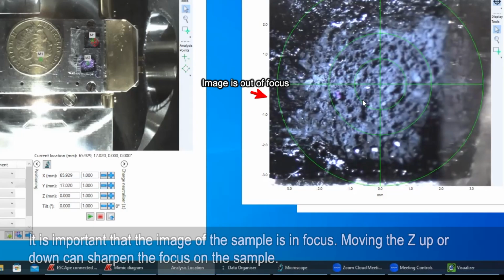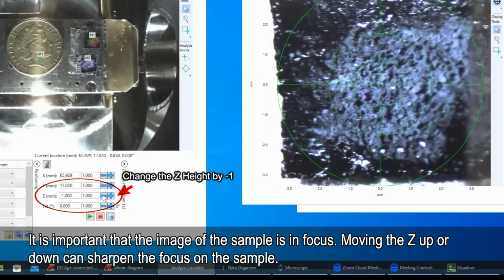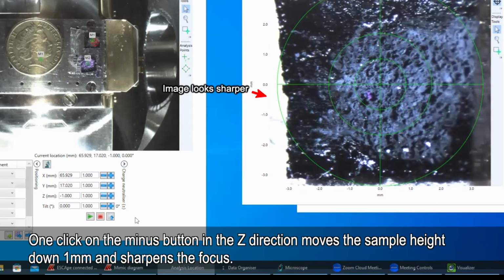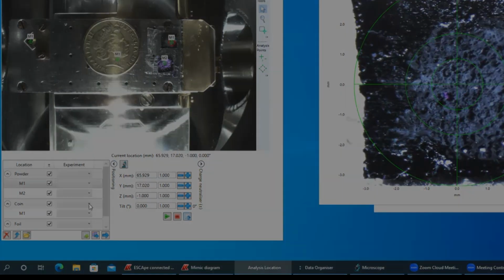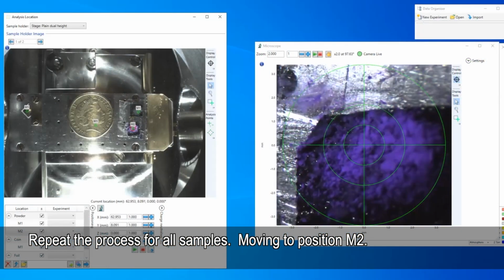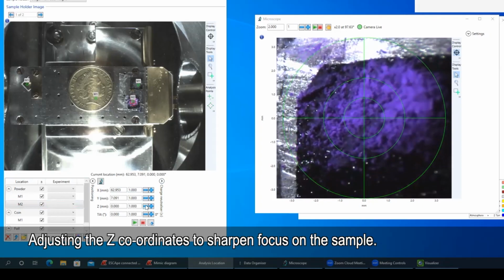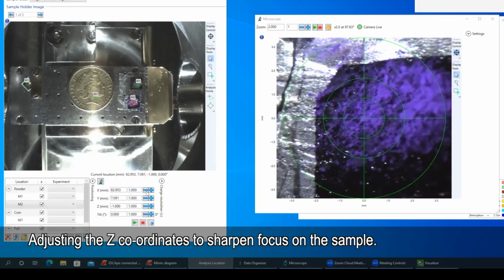We can see that the image isn't really in focus. It's important that it's in the right focus, so I'm just going to change the Z height by -1, and now that's got a little bit sharper. That's good to go. So I'm going to update the location, and that will save these coordinates for me. I'll then go to position 2, and I'll just move down a little bit, and I will change the Z to -1 just to get it into better focus.